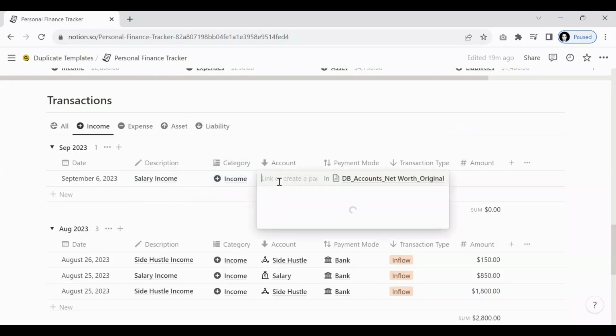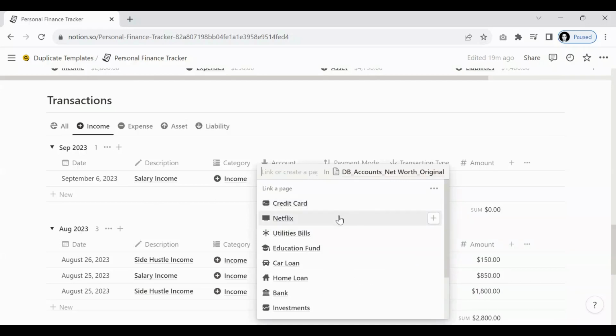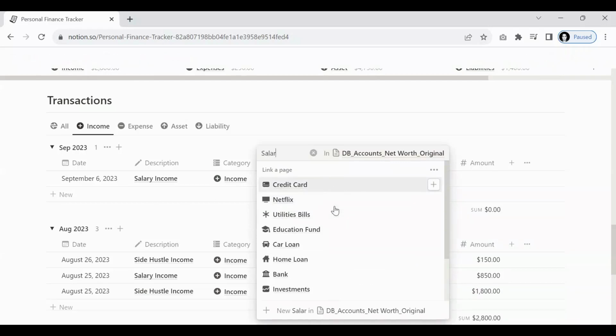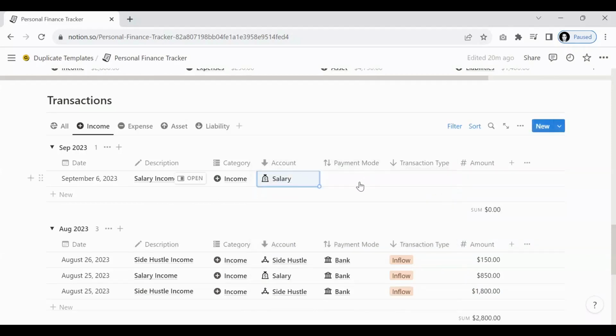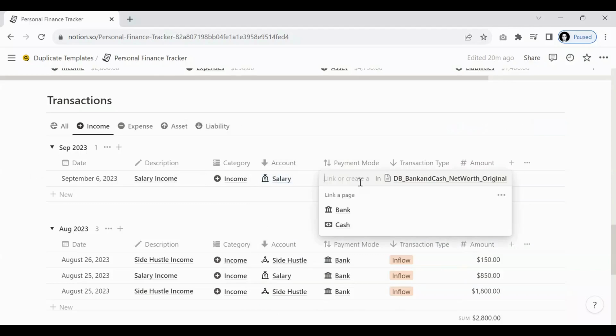In the account you can just click over here and feed in the necessary account related to salary. For the salary, I'll just type in salary and it will automatically show me my salary account which I've set up earlier. I've just selected this. Then we have the payment mode. Payment mode is how you're going to receive the money or how you're going to pay the money. In case of income, we are receiving the money. So we can select bank or cash, whatever mode of payment we are going to receive for this income. I'm just selecting bank over here. You can select either of both the options.